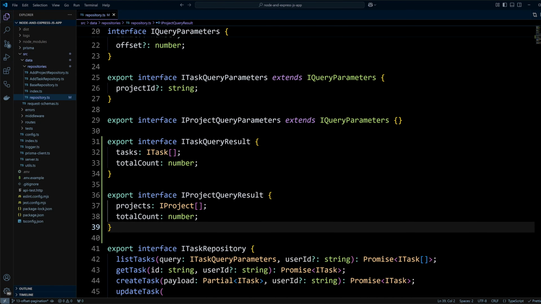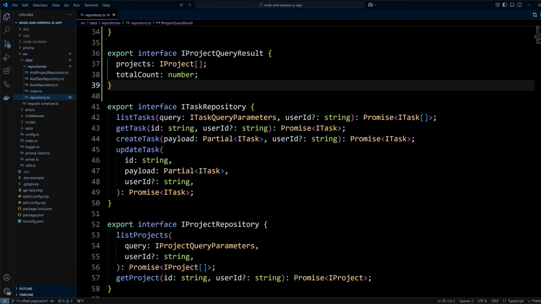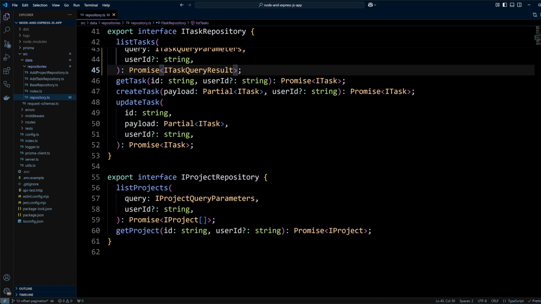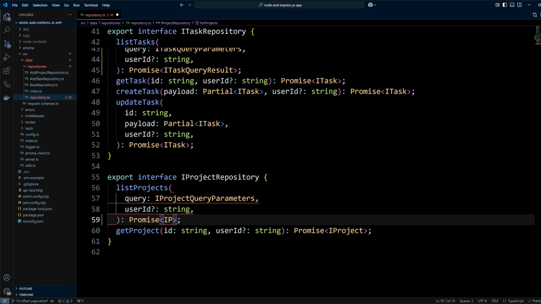We also need to modify the listTasks and listProjects methods in the ITaskRepository and IProjectRepository to return the ITaskQueryResult and IProjectQueryResult respectively. Now let's update the actual task and project repositories to comply with the changes.